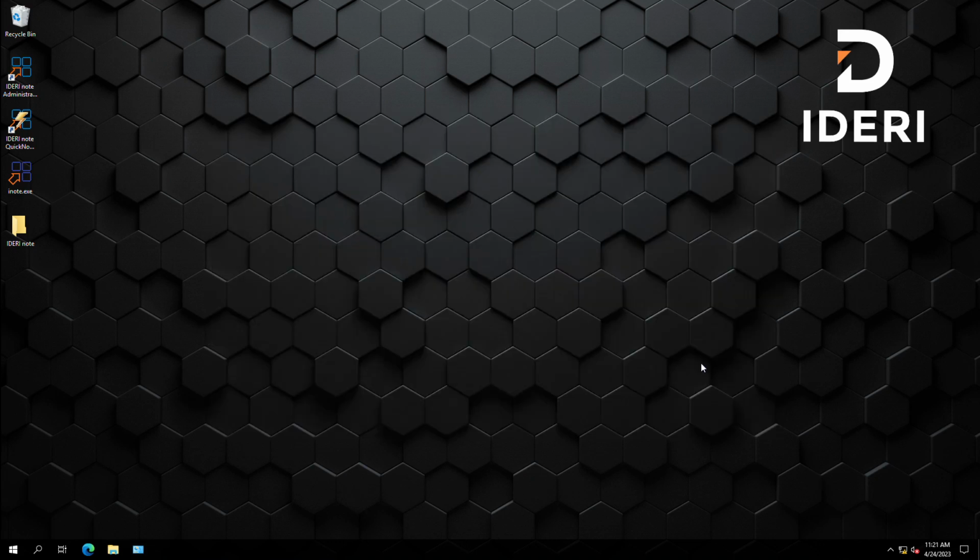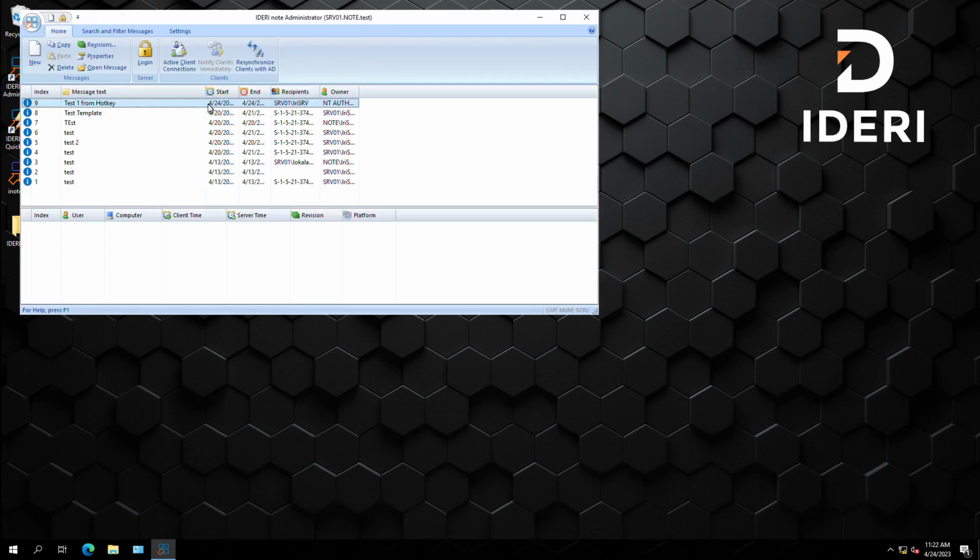Now you can press your hotkey and you will see a message that it successfully executed the hotkey. Now you can also see the message in your administrator with the settings you chose.